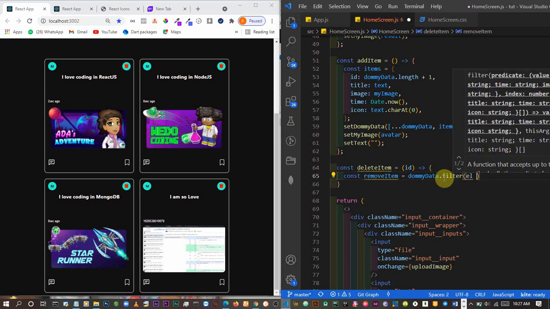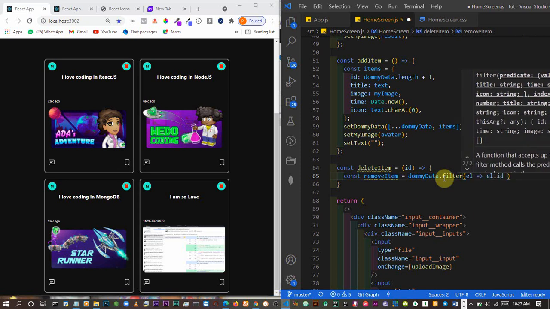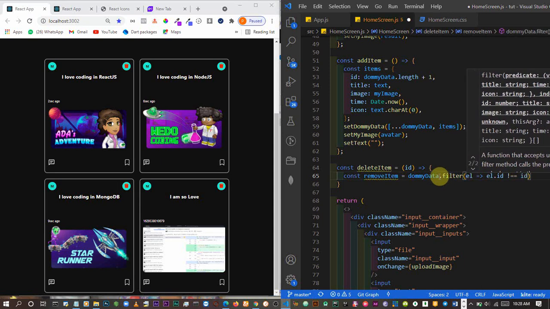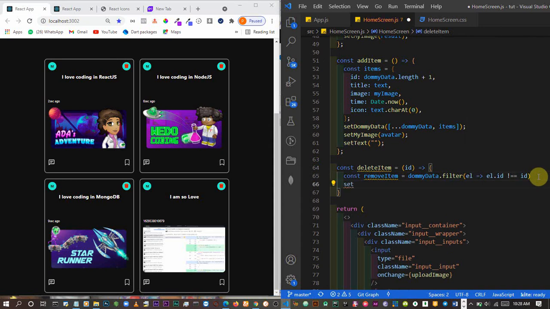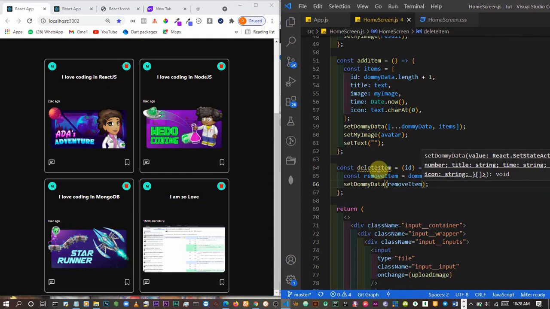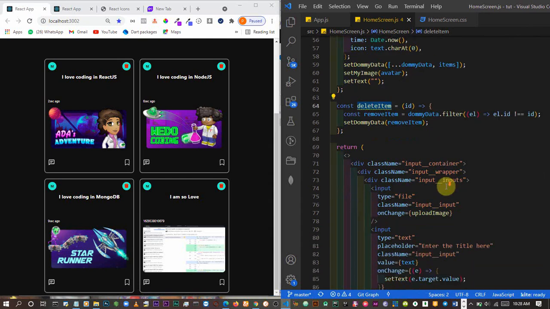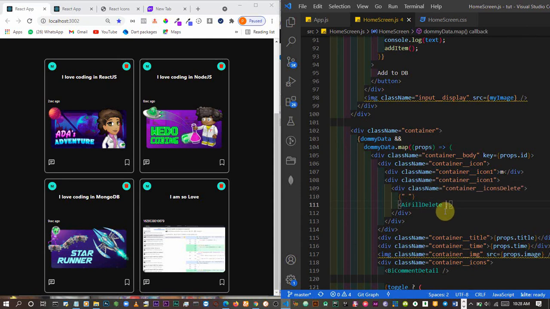So I'm going to do el, then el.id, so it would make it not equal to the id. Whatever we're picking should not be equal to the other id, so we're picking that particular one. Whatever it gets, let it return it to our dummy data, right? So we'd say remove item, so that's beautiful. Then this delete function would have to be put inside this delete button, which is this.